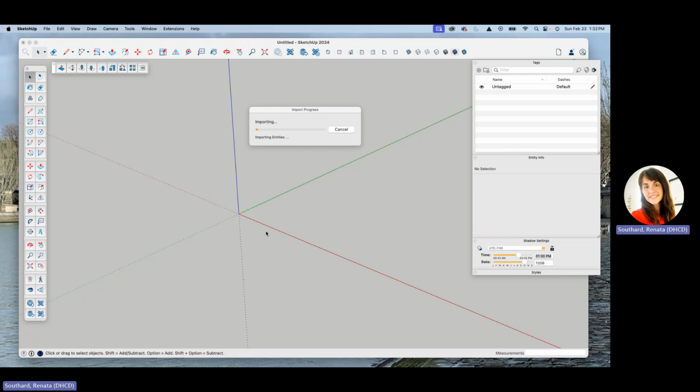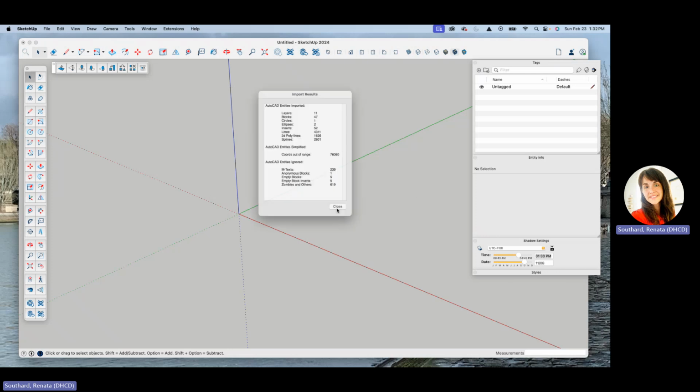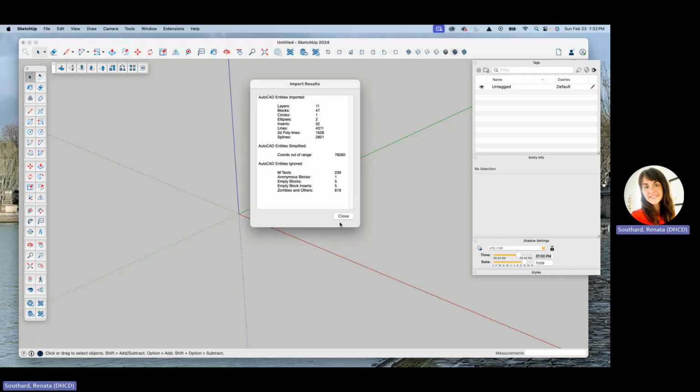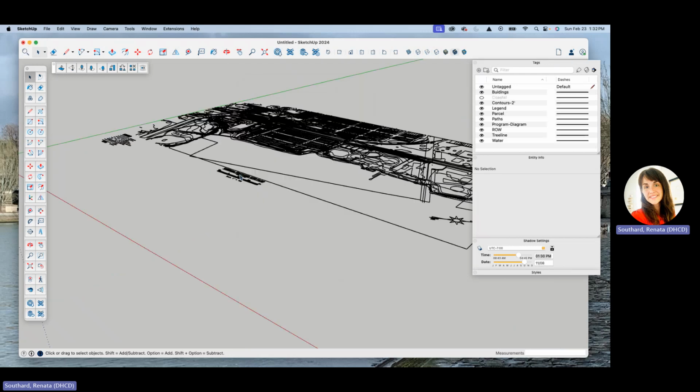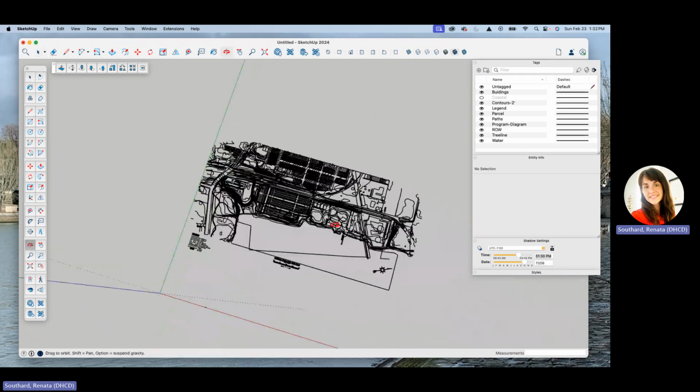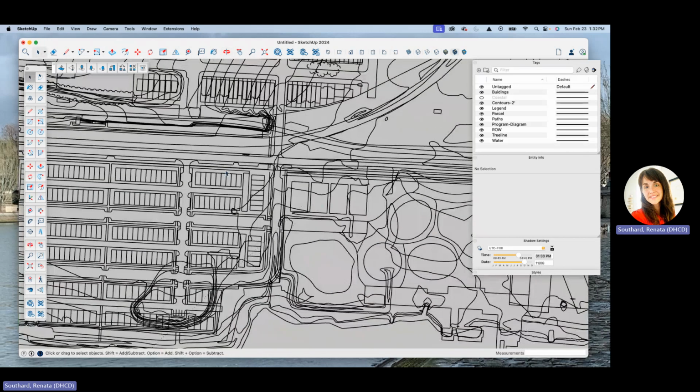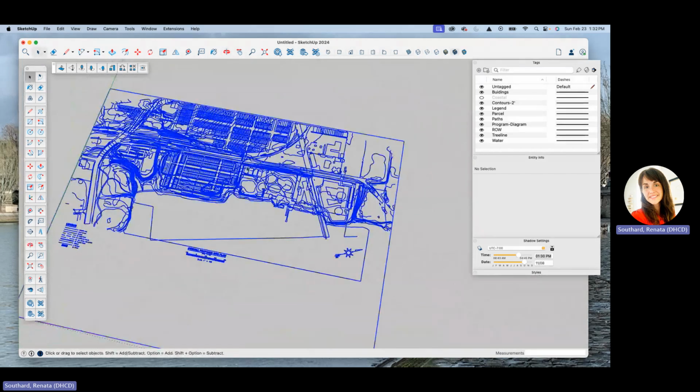It's going to tell me the progress, and then how many entities and that kind of thing. I don't really need this, so I'm going to hit Close. This should look familiar. This is all of our site information from before.